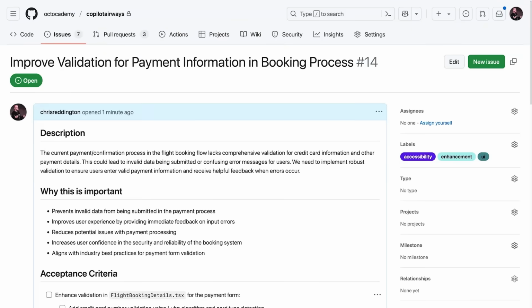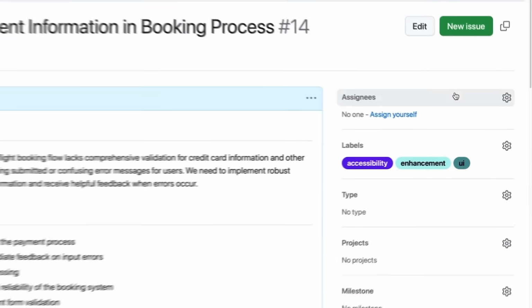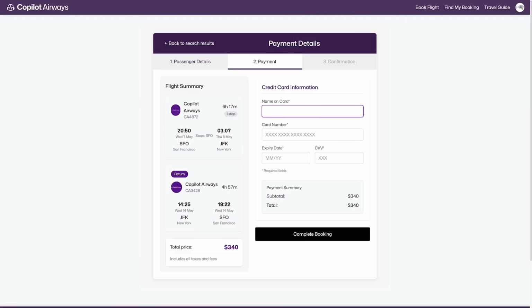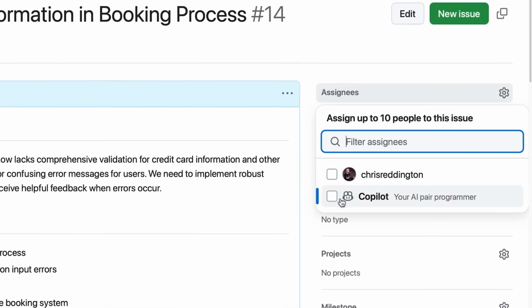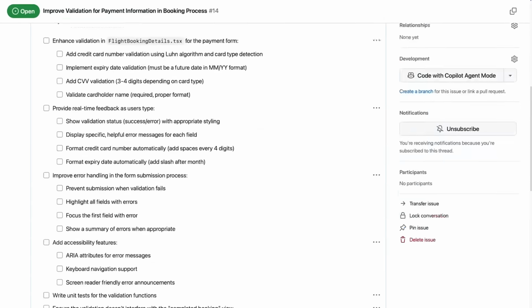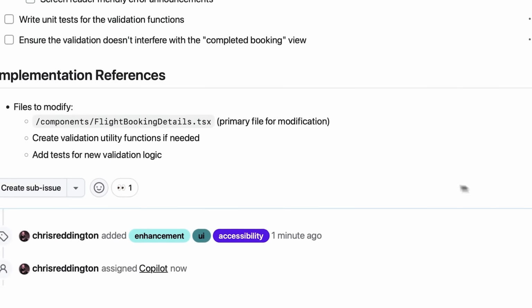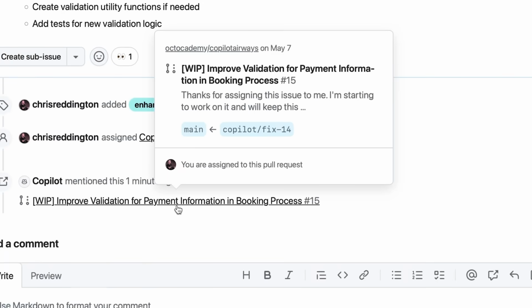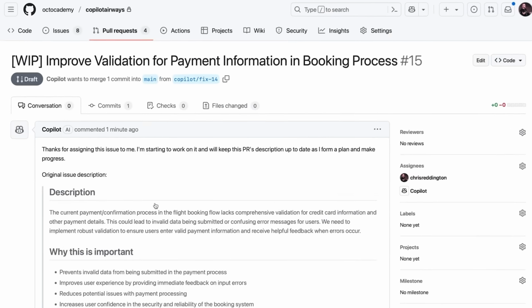You can now assign issues to GitHub Copilot in the background, freeing you up for other tasks. Let me show you. We're building a website for Copilot Airways where users can book flights. But the form doesn't have any input validation. Taking a look at the issue, it seems straightforward, so let's assign it to Copilot. Copilot reacts to the message, showing that it's aware of the request and is taking action. Copilot then creates a pull request behind the scenes and gets to work.